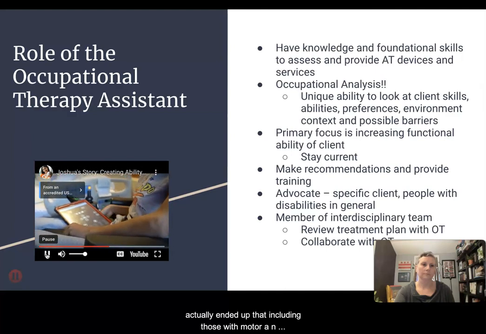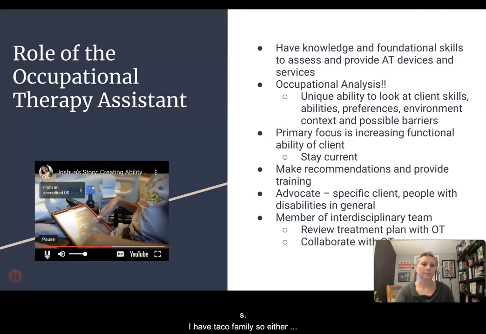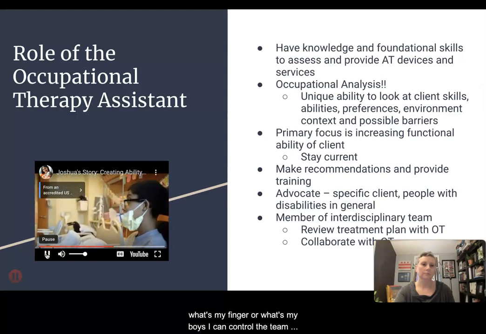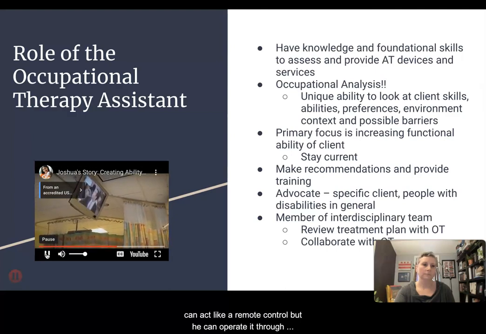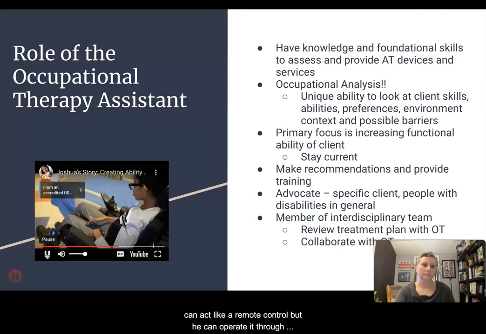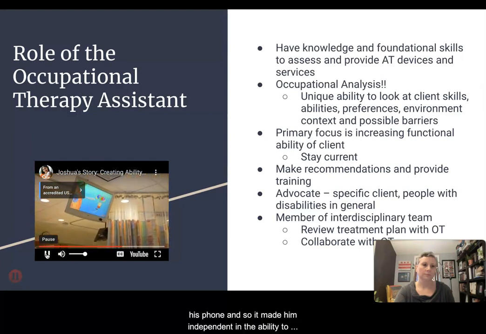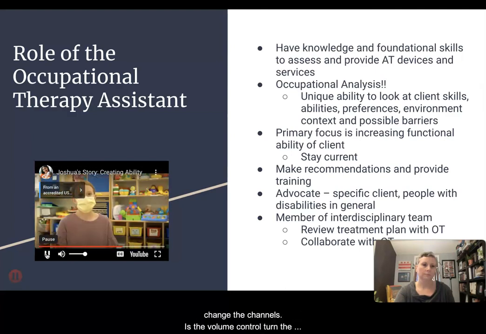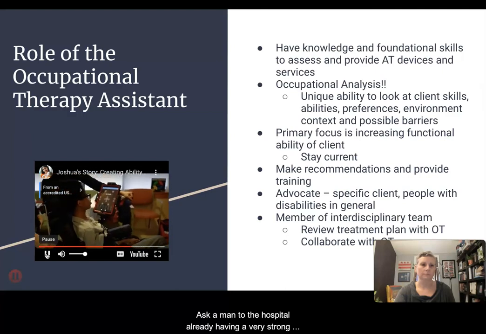As you can see, I have puck open. So either with my finger or with my voice, I can control the TV. The puck can act like a remote control, but he can operate it through his phone. And so it made him independent in the ability to change the channels, use the volume control, turn the TV on and off when he wanted to. In a way, technology, it's my life. Show numbers.